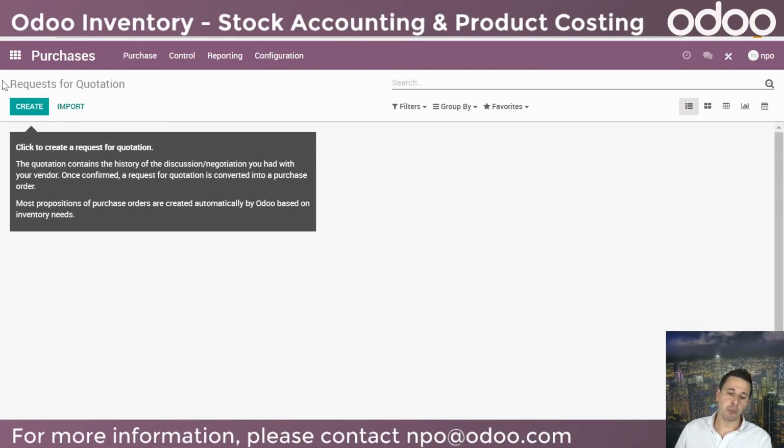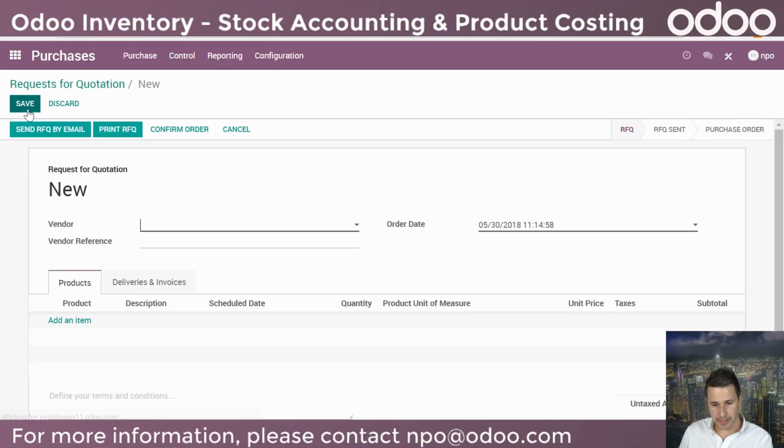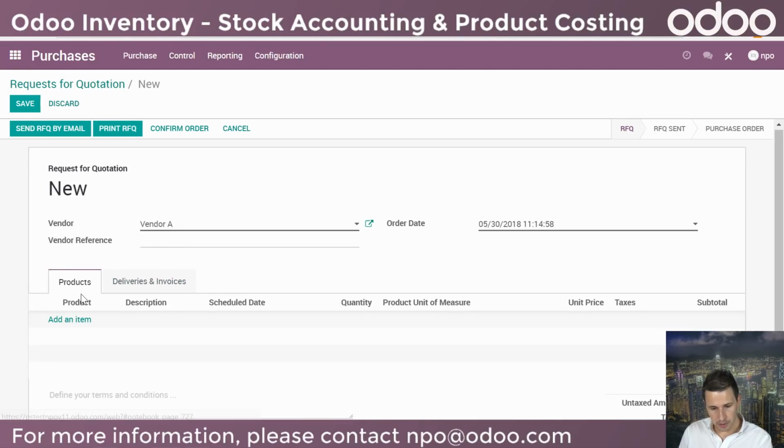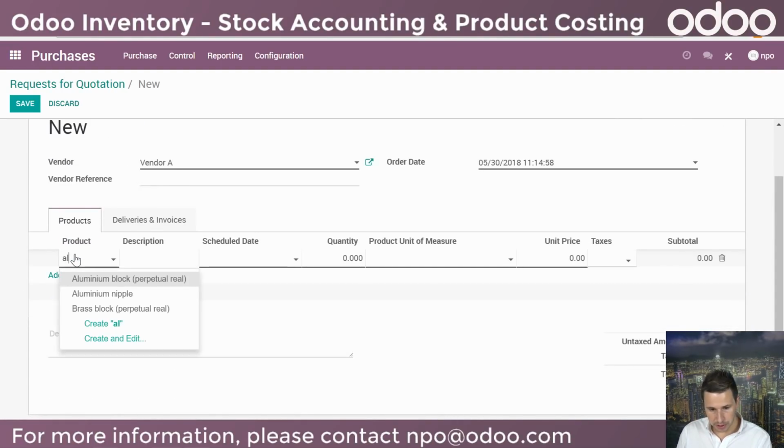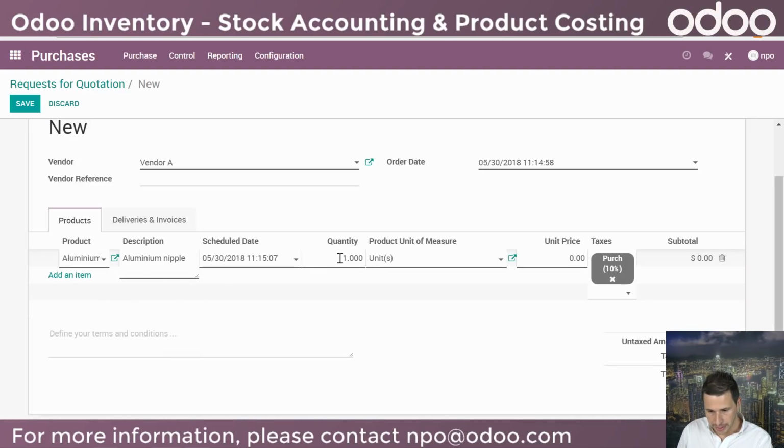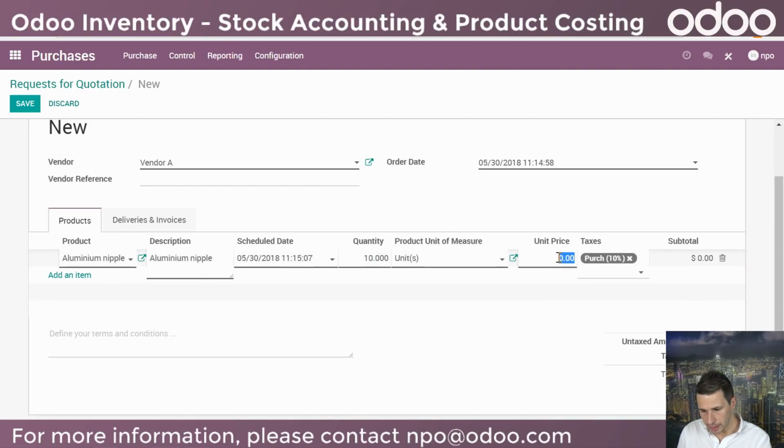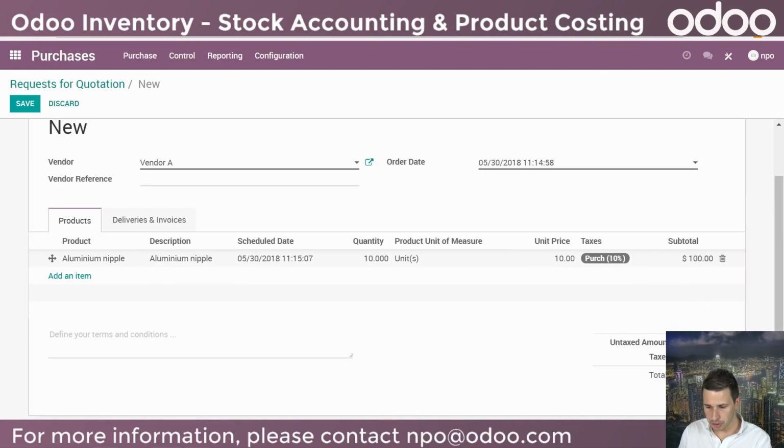So for those who don't know, purchase is related to inventory. So when you create a purchase order, it creates a receipt in the inventory. You can receipt your goods and then it's stored in your warehouse. So I'm just going to go quick, create a purchase order, select a vendor, add my product, so aluminum nipple, select a quantity of 10 units, and your unit price of $10. Okay, so the total is going to be $100 plus taxes.